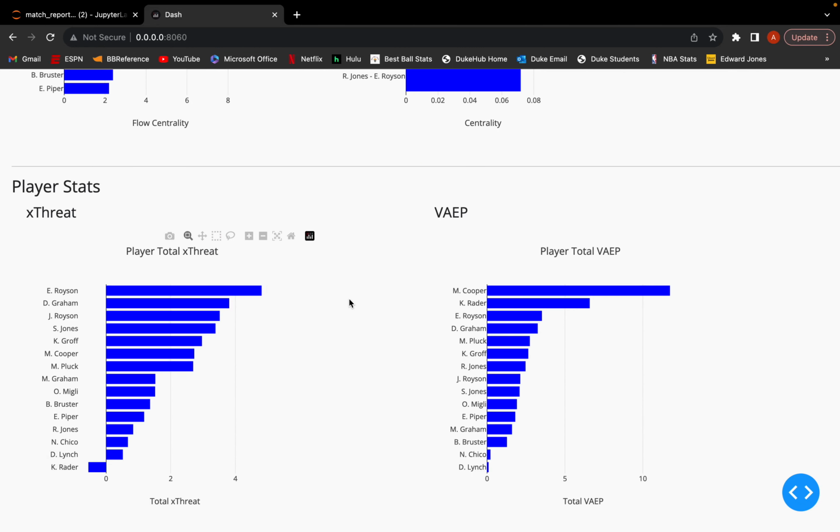Lastly, we look at overall player contribution to the team using xThreat and VAEP to see which players progress the ball most effectively and which players add the most to scoring and not conceding a goal.